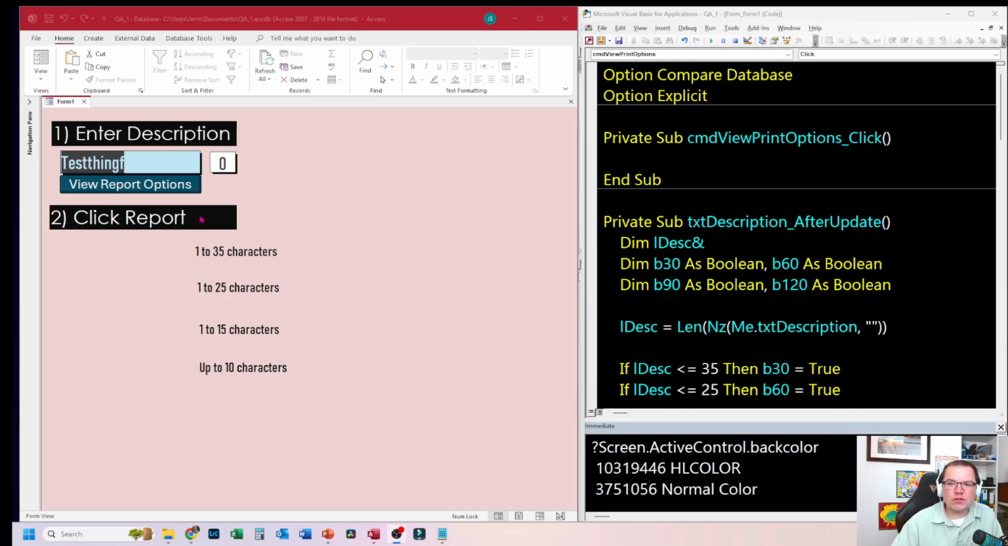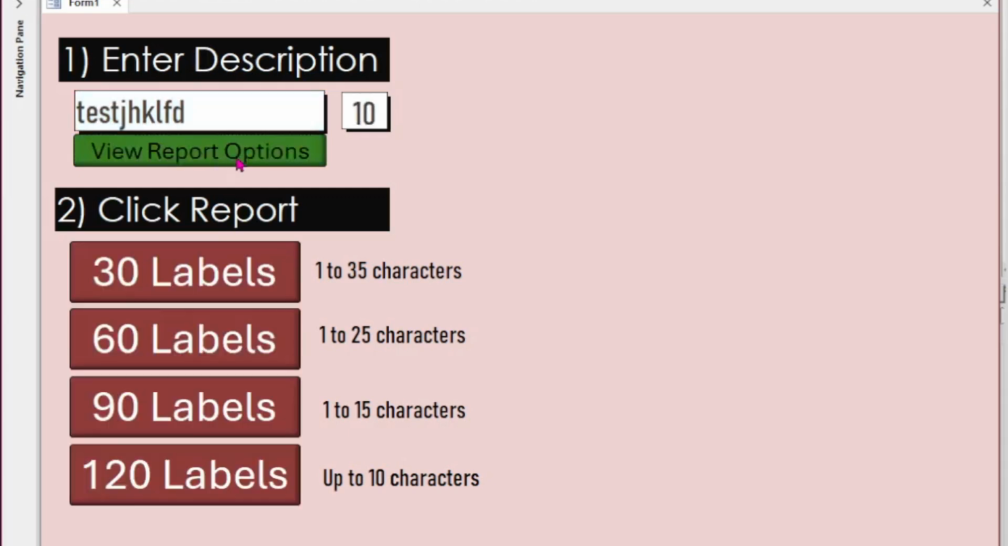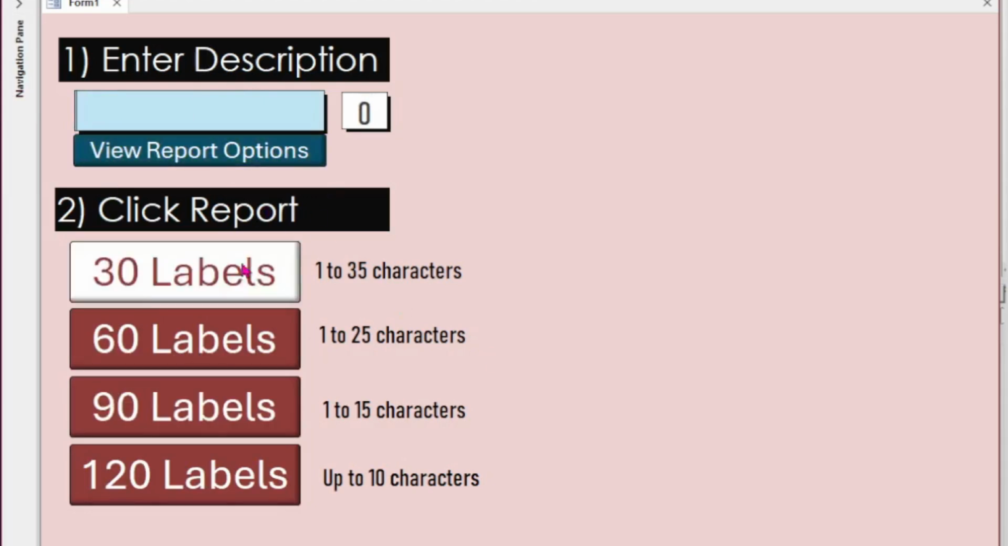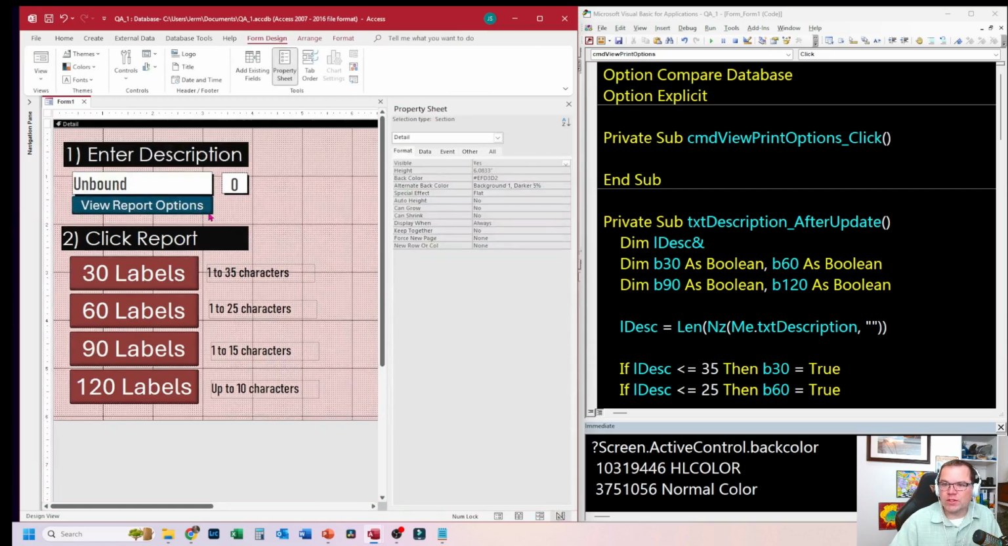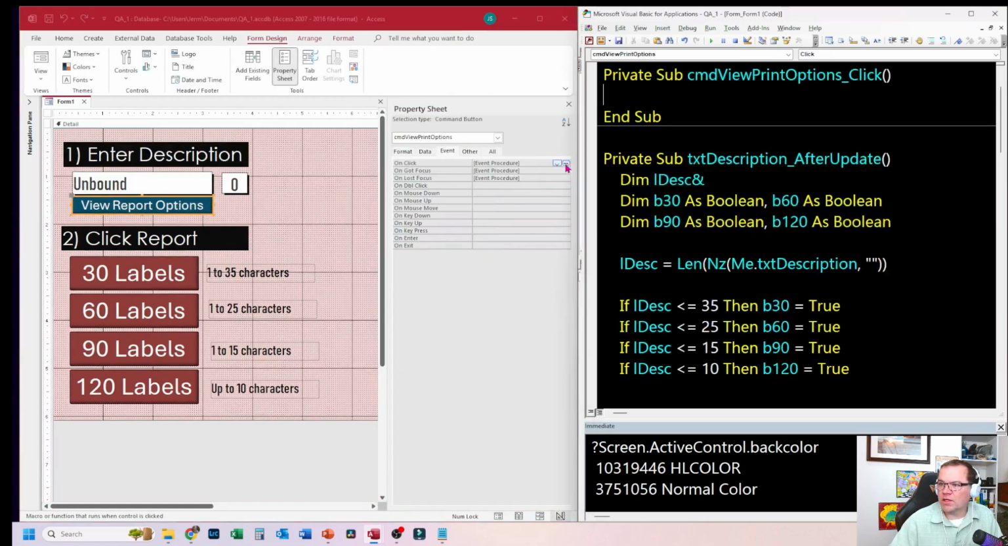So to make this a little bit easier for the user, what I've done is by default, I've hidden my report options, and then I have a view report options button here. Now the way this view report options button works is the same as my normal code behind my after update here. So what I'm going to do is I'm going to go to the event on click.